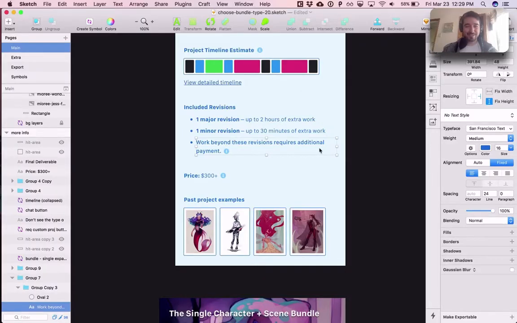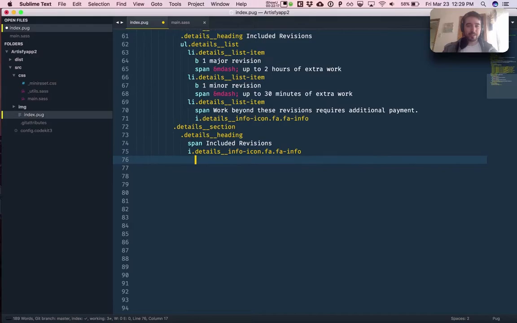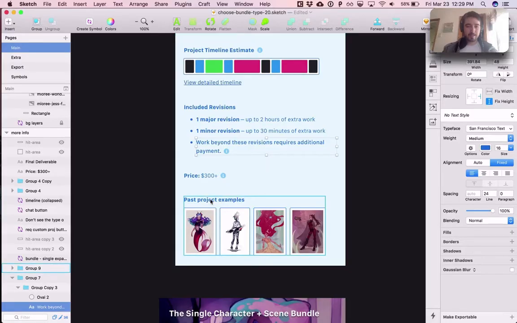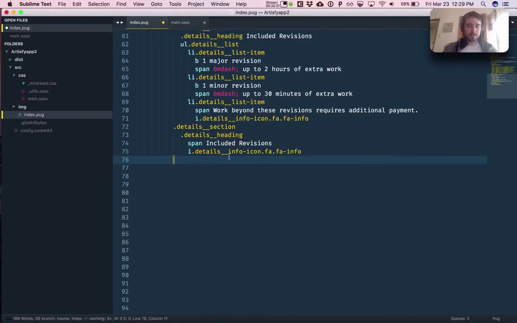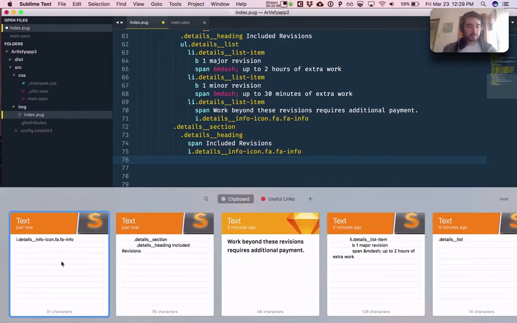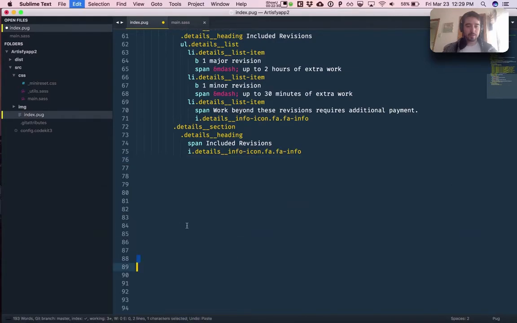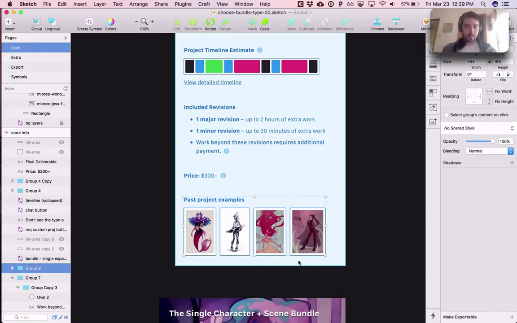Okay, so yeah, we got another info icon, and oh, we got another section. This is cool. I have this clipboard manager that lets me bring up things that I've previously used, and since that was 2 times ago, it just comes right in. Okay, so got that.